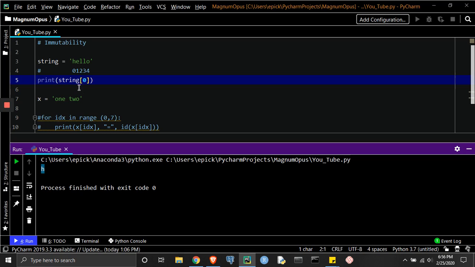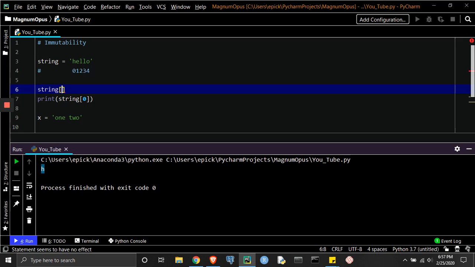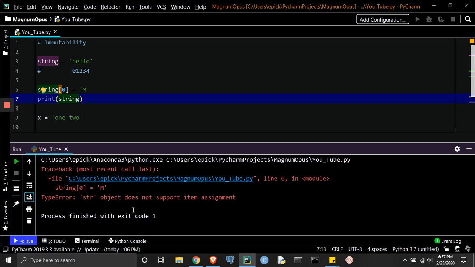Now, let's say we want to assign the first character in this string a new value. Let's say we assign it up the new variable called string, and it'll bring up the first index, and we assign it a value of m. Would we be able to update this? Well, if we ran it, what we'd get is an error. It's essentially saying the string object does not support item assignment.